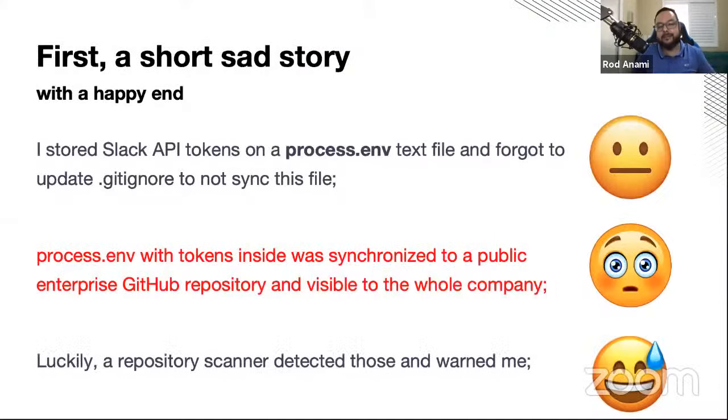So before going there, let me tell you a short sad story, right? And I will not tell you with whom this happened, but you can guess, right? So basically, I store API tokens on a text file. This is a common practice when you're creating a new Node.js app. But I forgot to update my git ignore file. So that means everything that is not on git ignore will be synced with your GitHub repository.